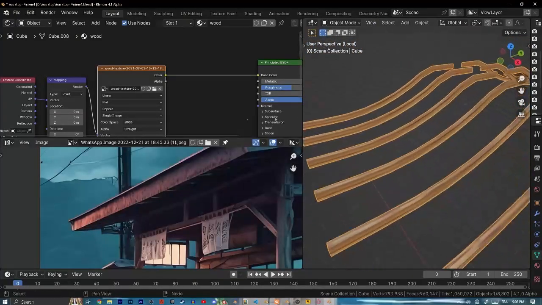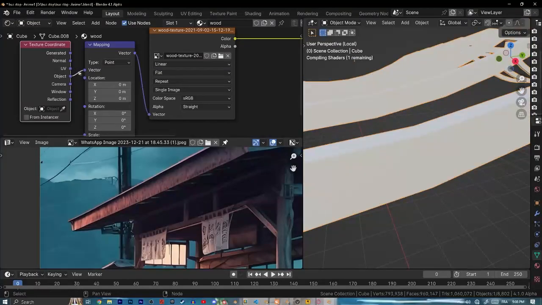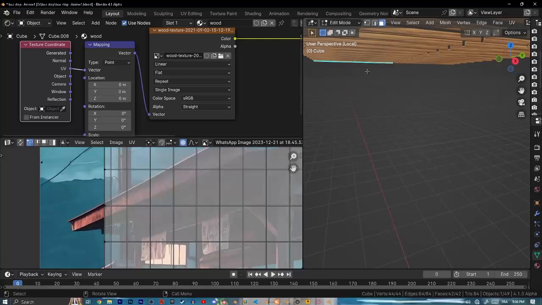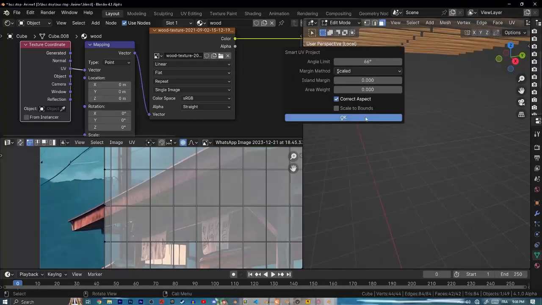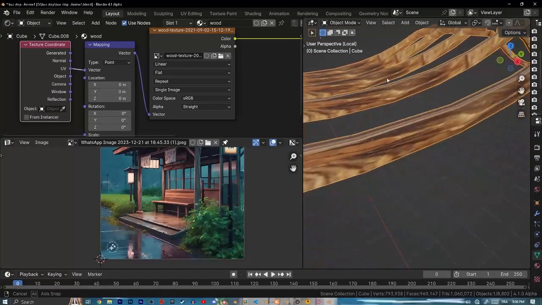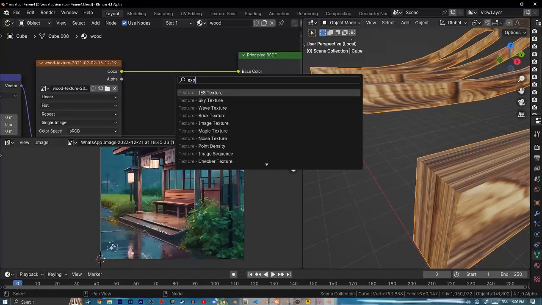So anyways, I will start here by unwrapping. Unwrapping is a painful job. So I'm doing just a simple unwrap with the Blender automatic unwrapping stuff. Yeah, anyways, I'm here.